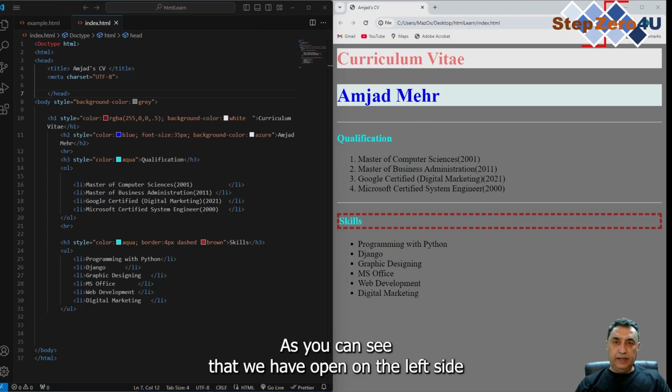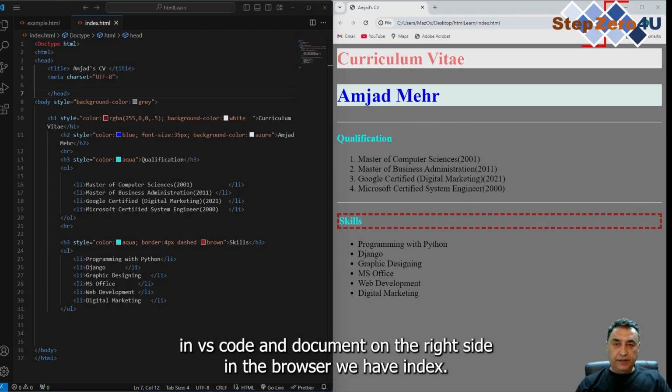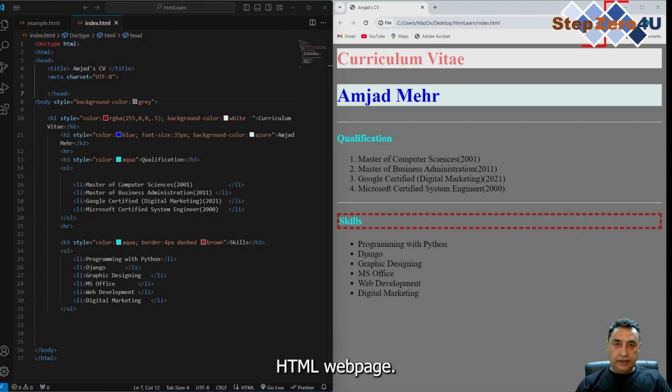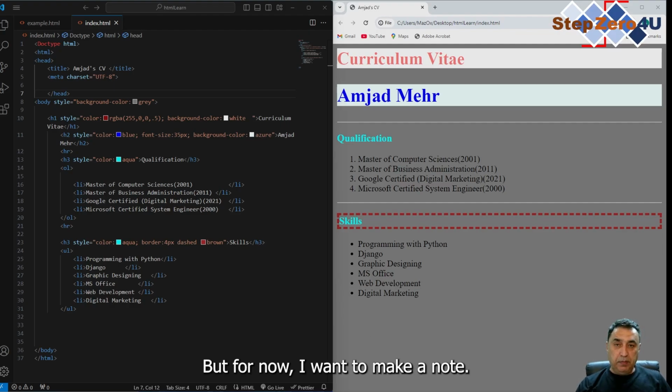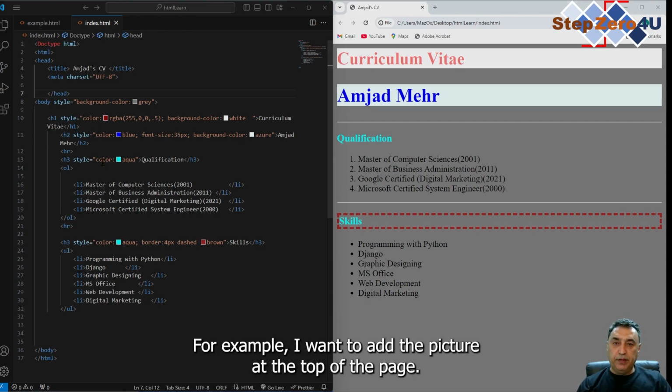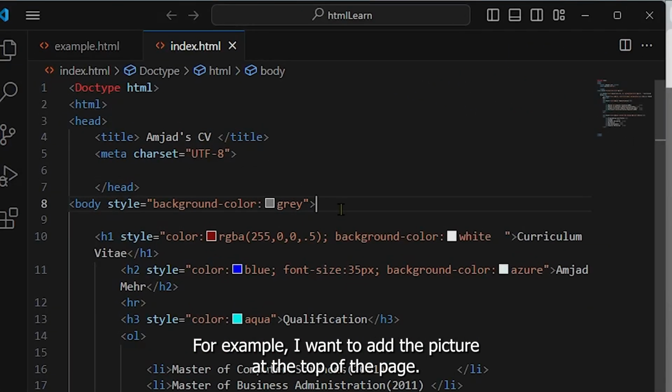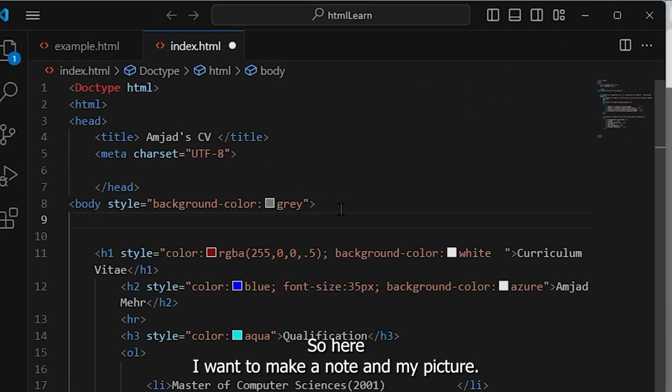As you can see, we have opened on the left side in VS Code the HTML document, and on the right side in the browser we have the index.html web page. Now let me ask you a question. Suppose I want to add my picture to this web page later on, but for now I want to make a note or mark a place where this image will go. For example, I want to add the picture at the top of the page. So here I want to make a note, add my picture here.